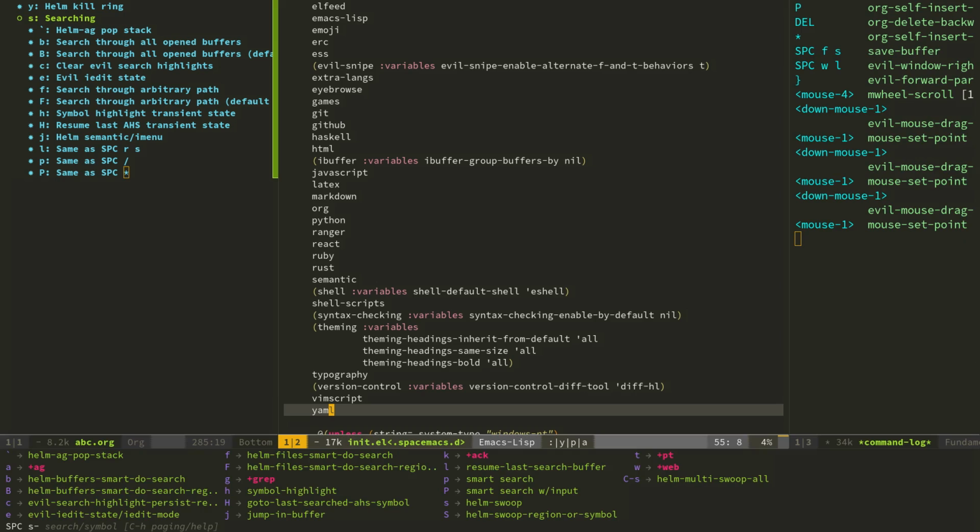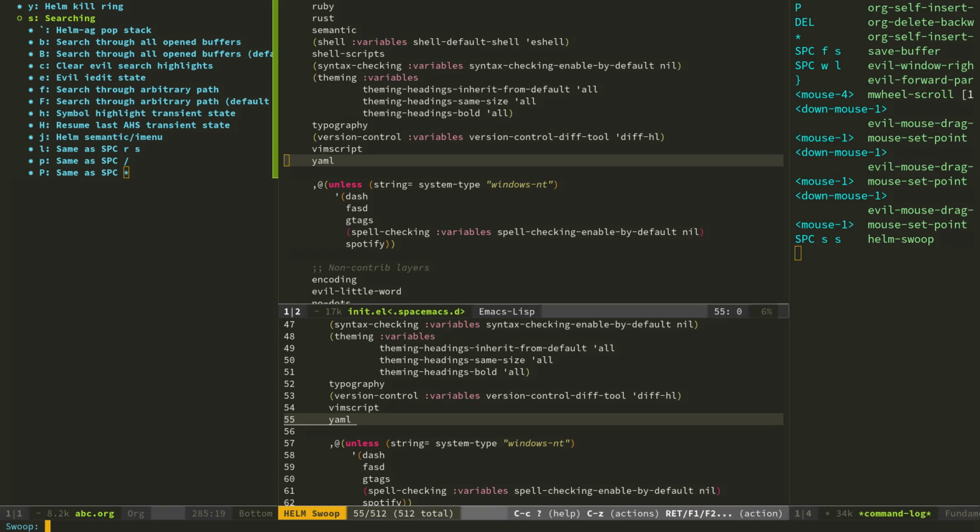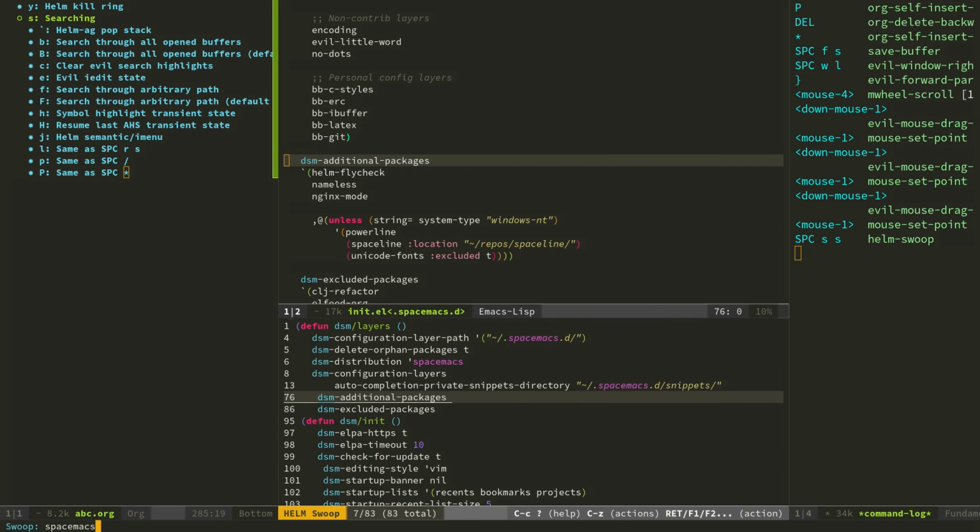Space S S, that's Helm Swoop. So this is another really cool feature. What Helm Swoop does is basically it opens sort of this view of your buffer, and if you type stuff, it will highlight just the lines that contain the search phrase that you typed.